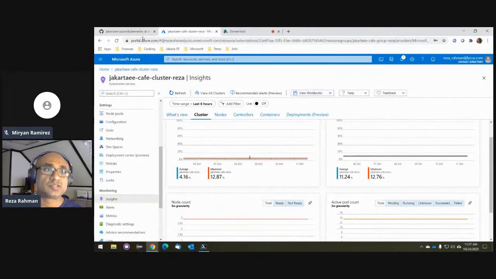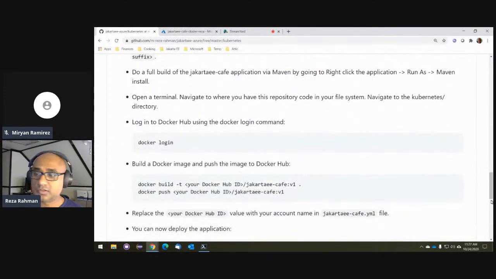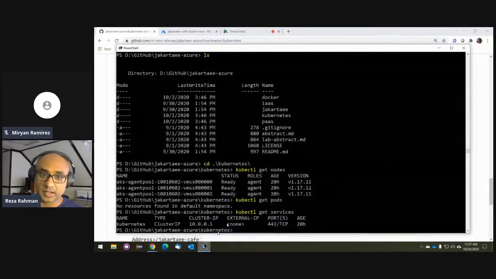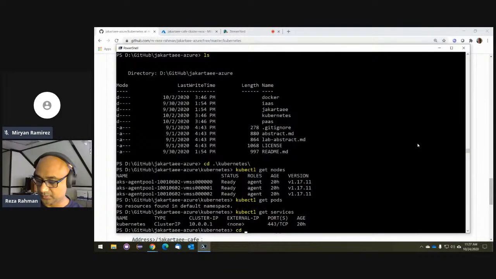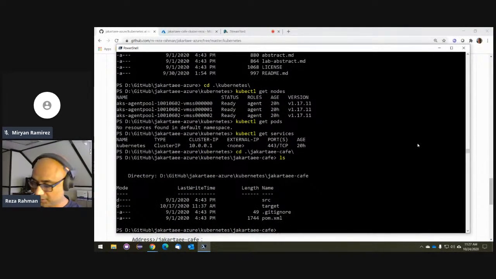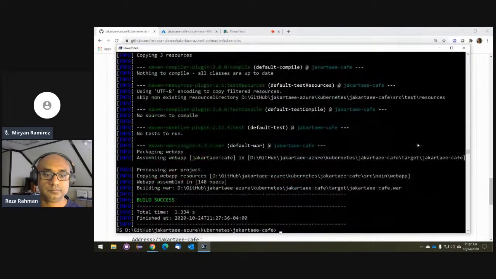So we're ready to create stuff. We're ready to deploy stuff onto this cluster. And in order to do that, the first thing I need to do is the same old step as before. I need a WAR file to deploy. And so that's what we're going to do next. As you can see, there's a POM file there. I'm going to do an MVN package again. And there's my WAR file that was just created.